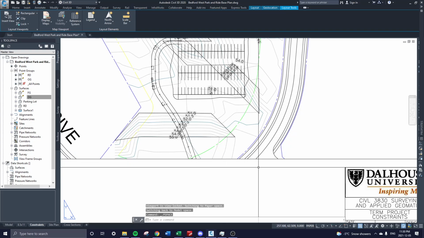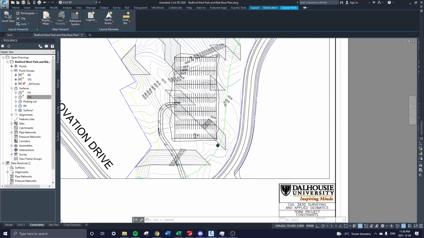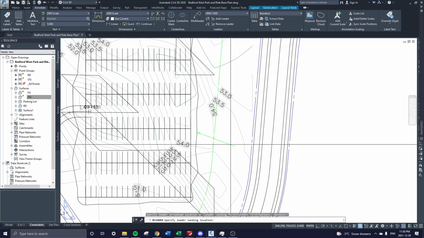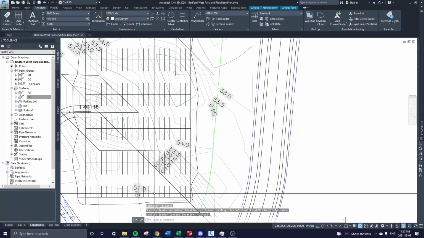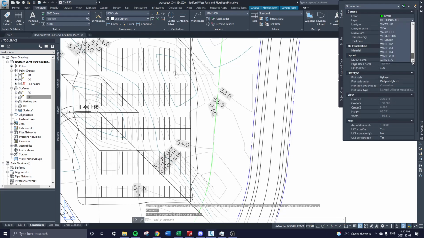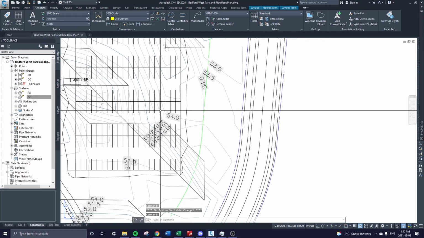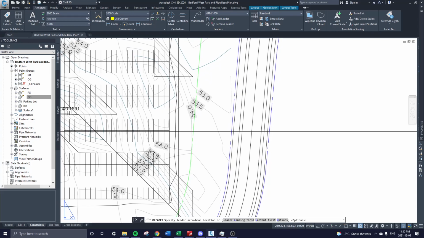Another thing you should do is put in some labels. So labels can be done in the annotate tab. You can put in multi-leaders. This is just like text with an arrow. Make sure that the layer is set to like 0.2. I think that's what HRM like to use in terms of layering their annotative text.